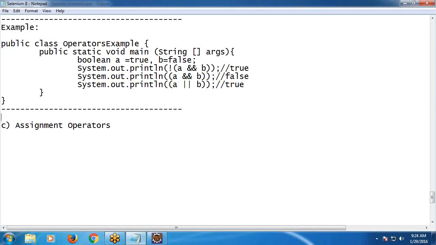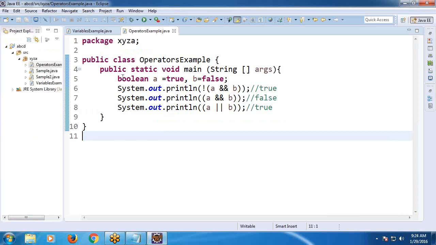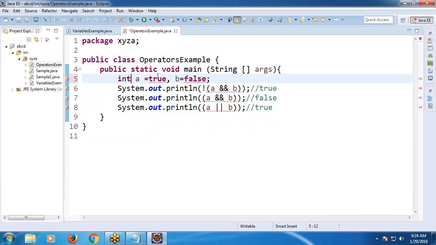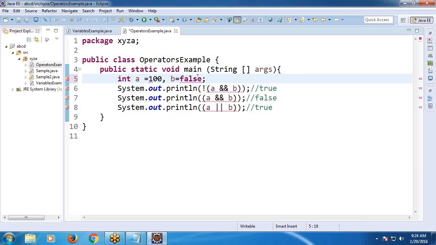Before assignment operators, one more example for logical operators. Observe. Suppose int A equal to 100, B equal to 500, next C equal to 700.